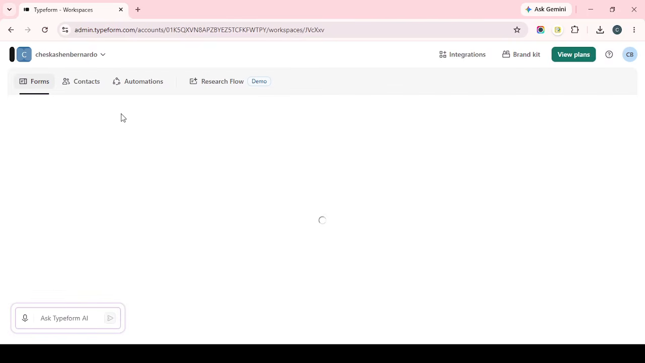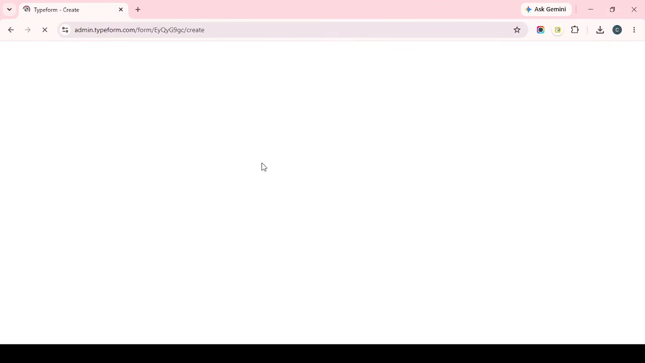Once your form is open, begin adding your questions. For a quiz, multiple choice questions are often the easiest to score and review, so they're a good place to start. As you add each question, write the prompt clearly and make sure the answer options are easy to understand. This is especially important if you want respondents to move through the quiz smoothly without confusion.